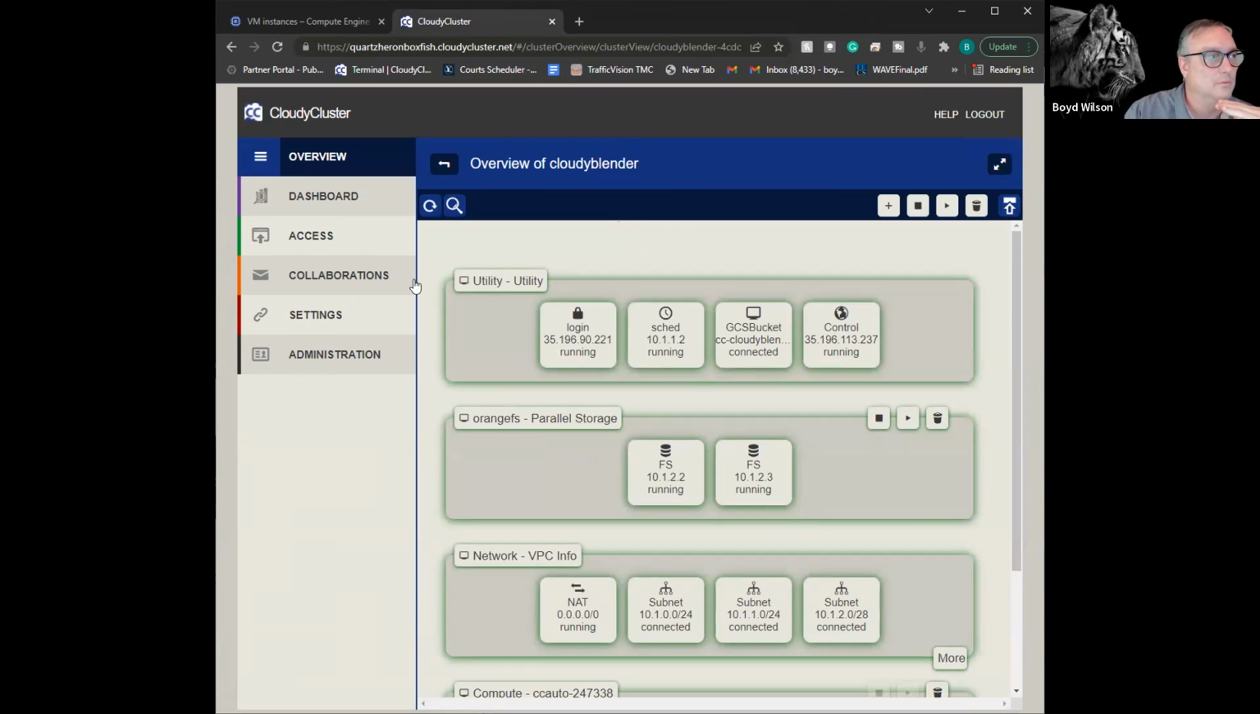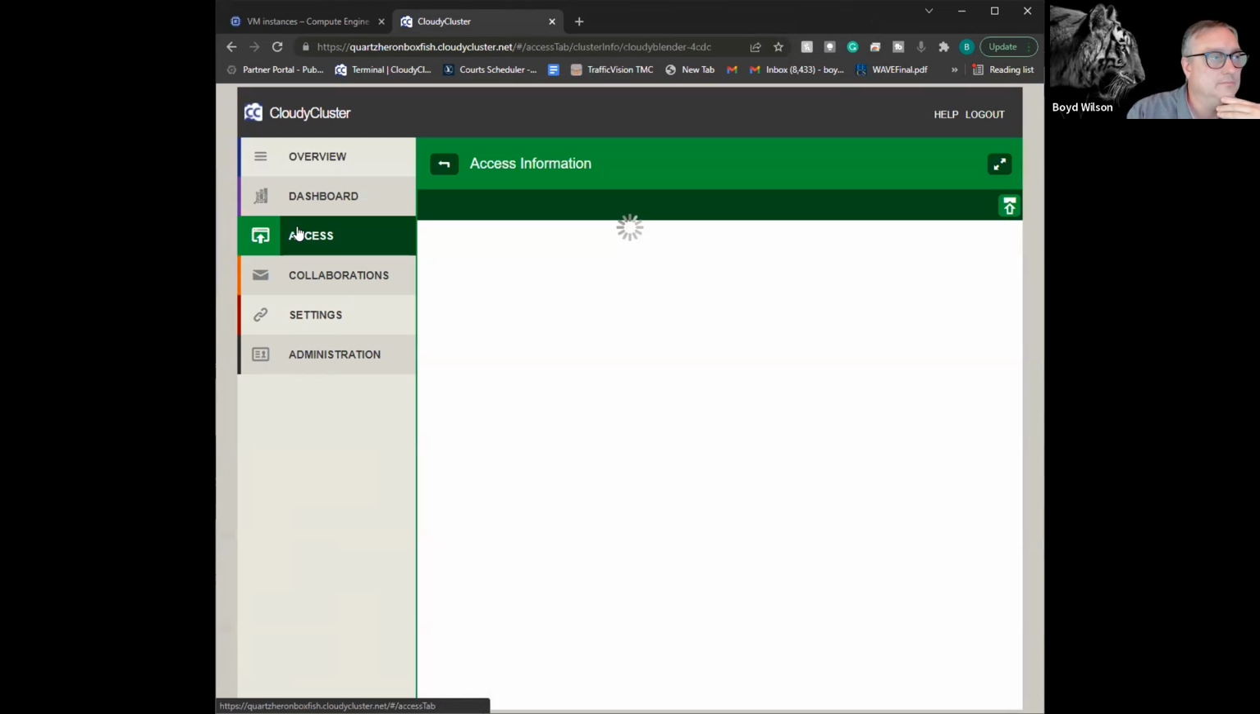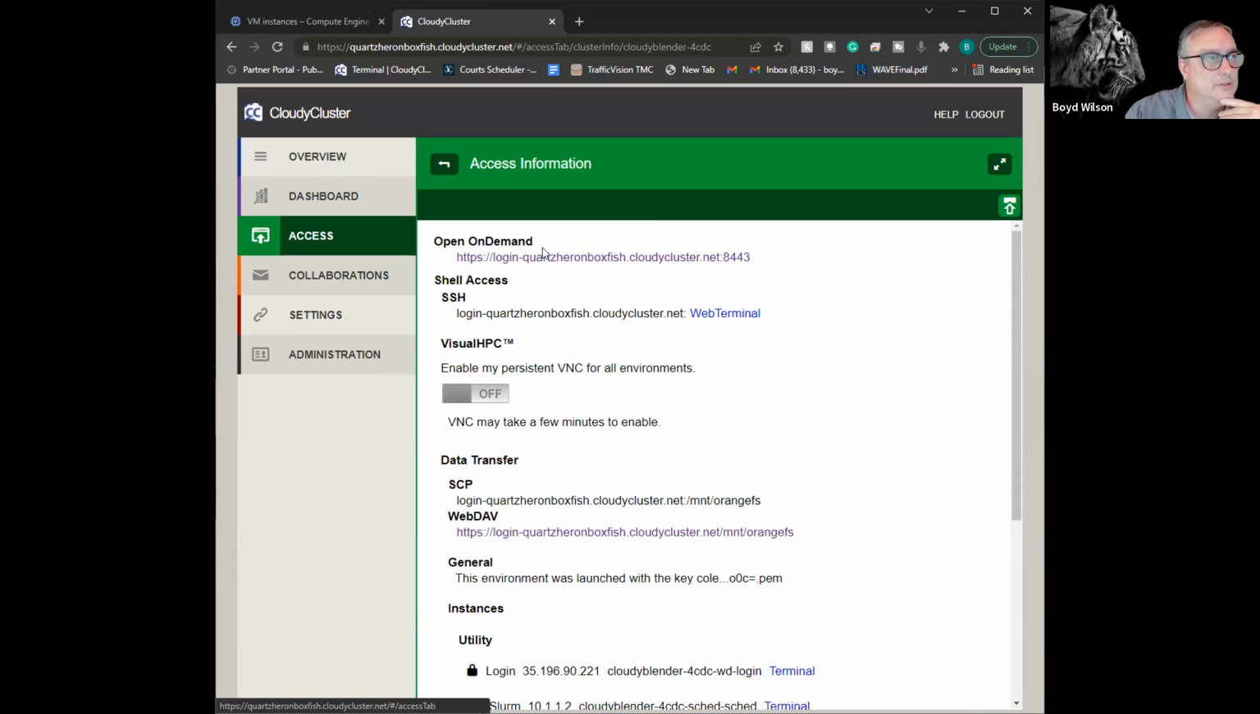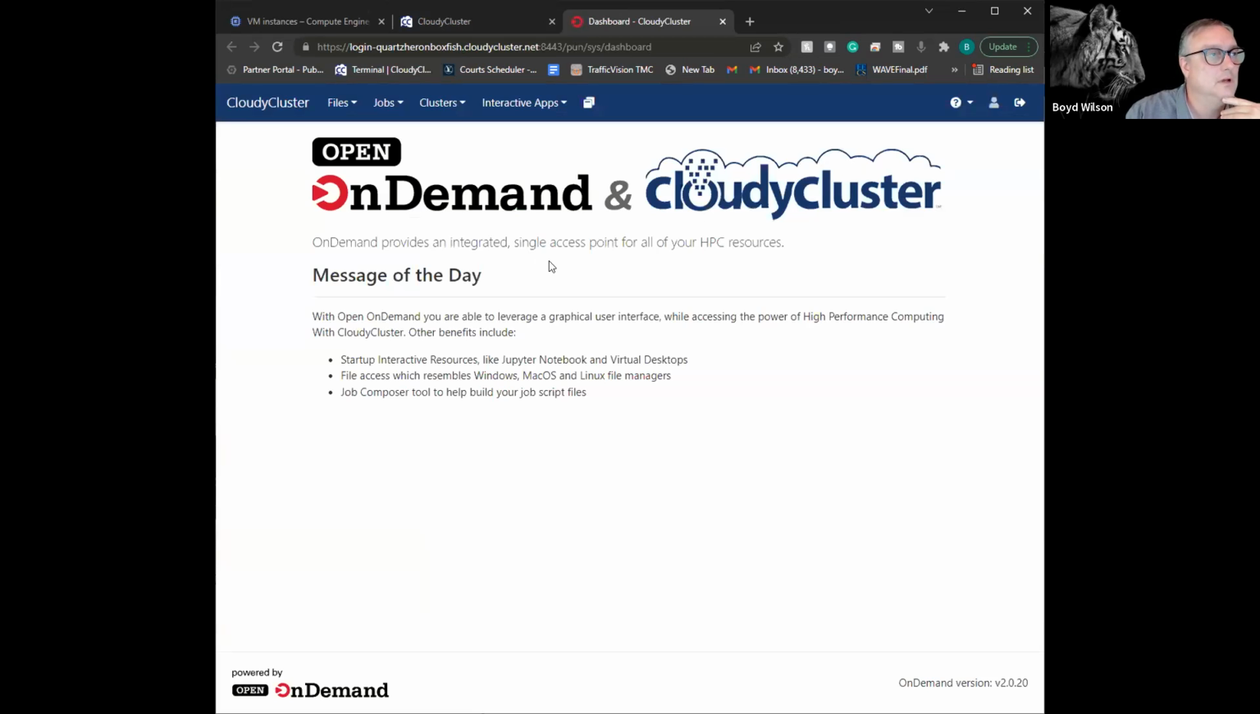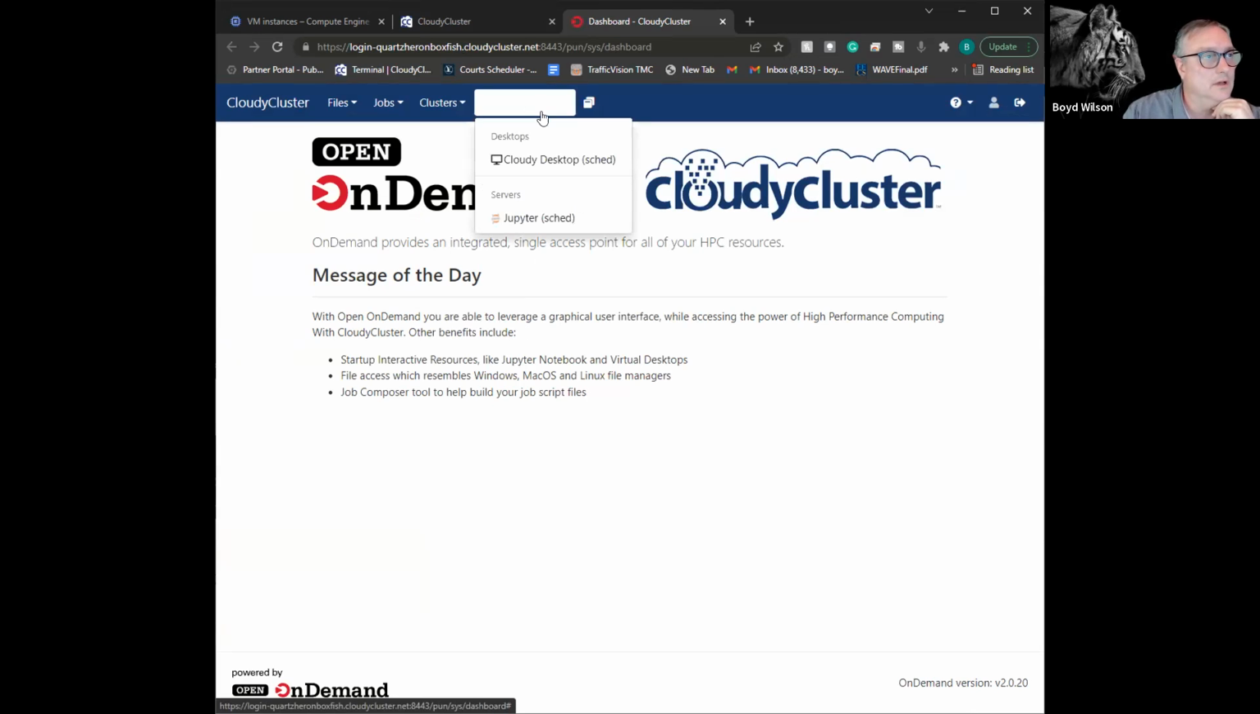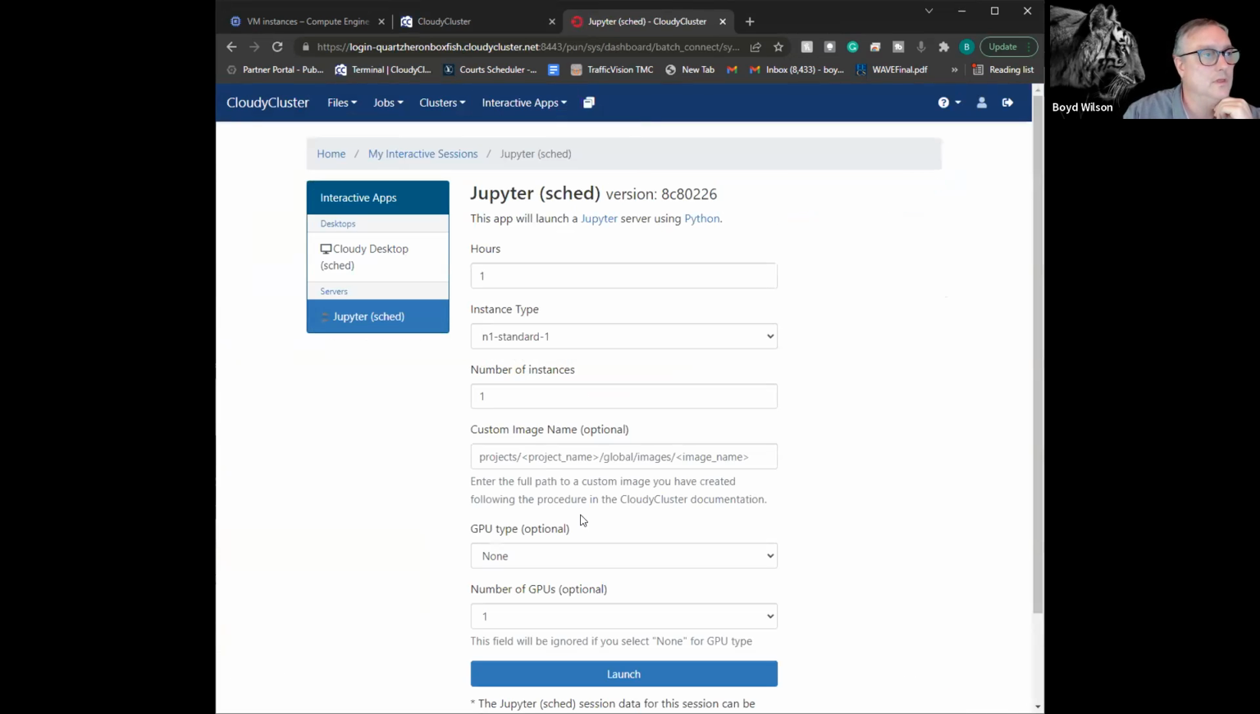And what they'll want to do is then click on Access. And right there at the top, there's something called Open on Demand. You just click on that, and it'll ask you for a user and password, but it's that same one you typed in. And then you get this screen. Then go up to Interactive Apps and click on Jupyter Scheduler. The only thing you have to change here to get Jupyter is how many hours you want it to run. You can leave everything else the same. And then just click Launch. It'll take about 2 minutes.